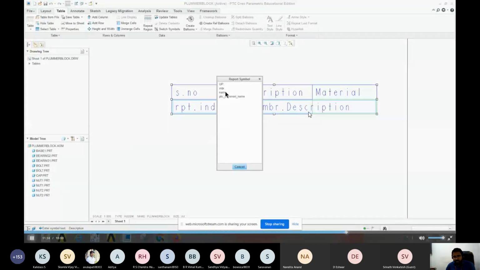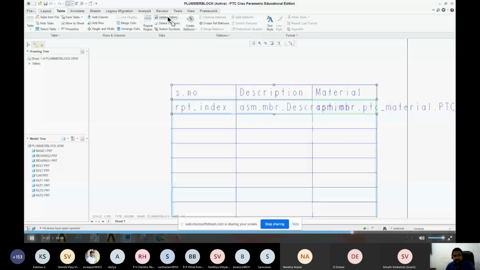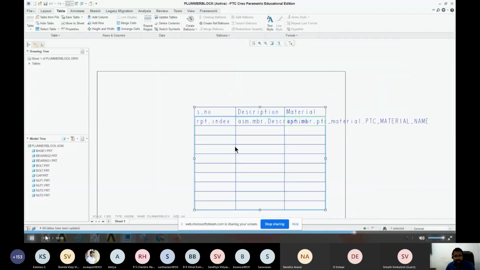In the description, we choose PTC material name. Once you take this, update the table. Just update the table, and it will automatically take how many indexes there are. Accordingly, it will take the number of indexes, and the numbers of materials column will also be updated. This is what we did to do that.